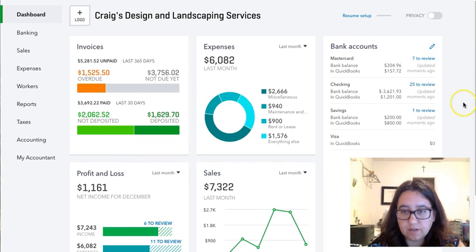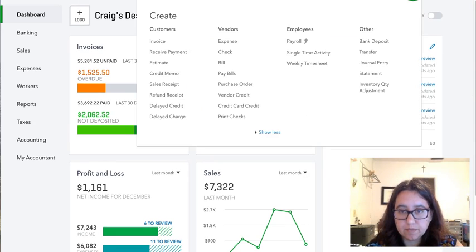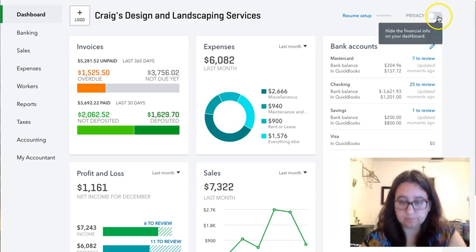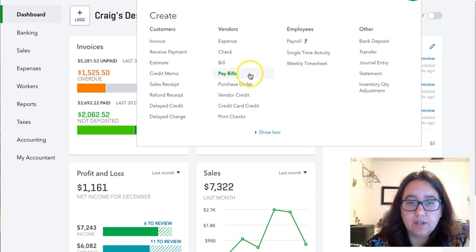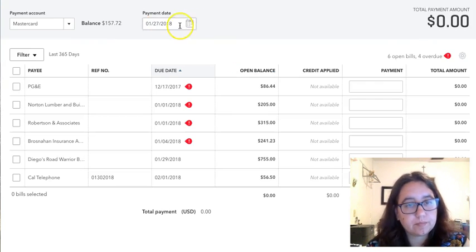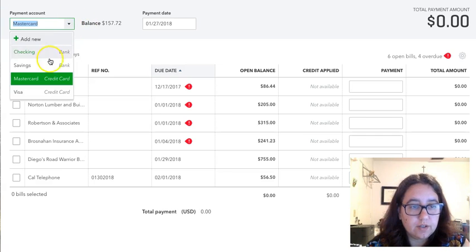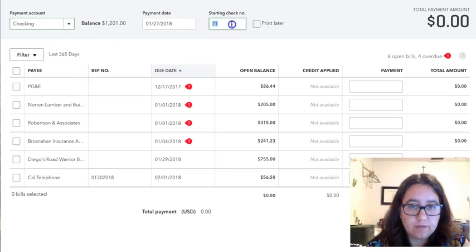Now after you've done that for all your bills, you're ready to pay them. If you're paying them by checks, first you have to pay the bill. So you do the same thing. You go to the plus, and you hit pay bills. Then you pick probably the checking account.